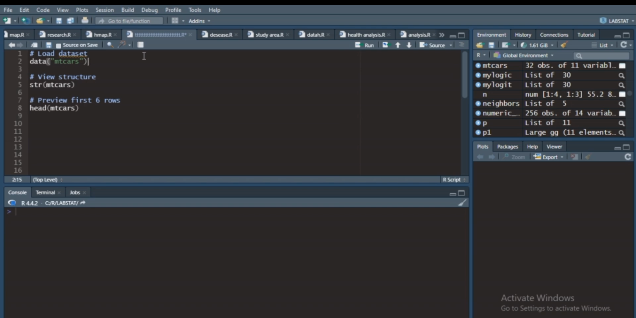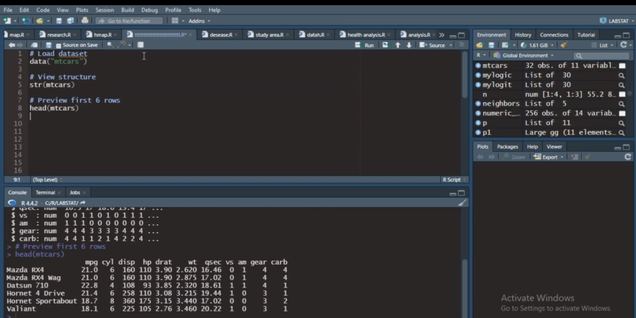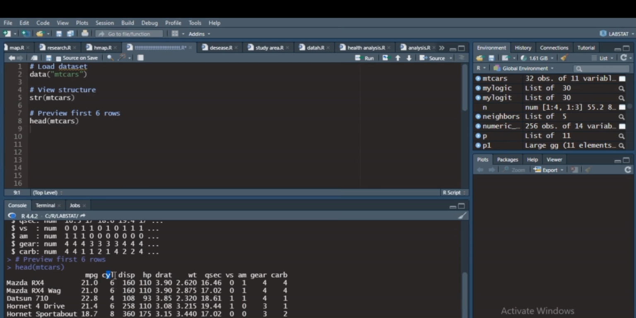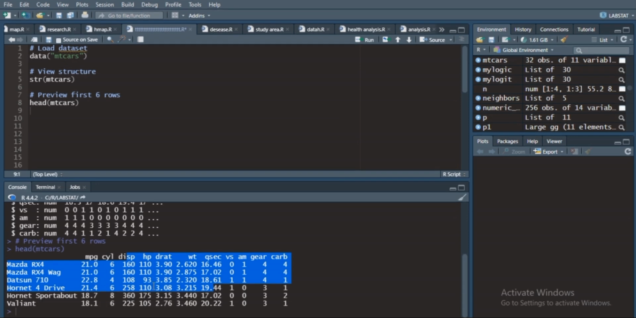So let's run this code and see. This is our result. See, we have got mpg for miles per gallon, cyl for cylinders, and a bunch of other columns. It looks good, right? Let's crunch some numbers.